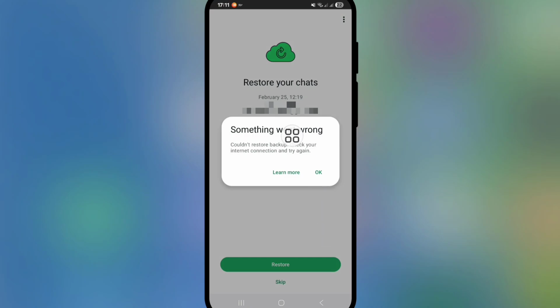Hello viewers, are you experiencing the WhatsApp "Restore backup, something went wrong" or "Could not restore backup" error? In this tutorial, I'll show you how to fix this problem.